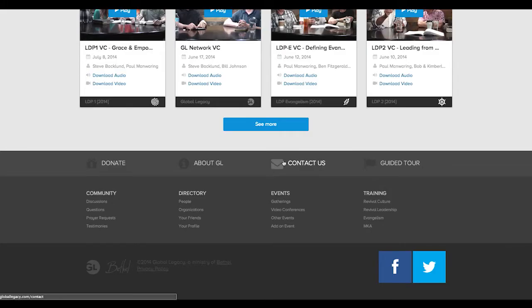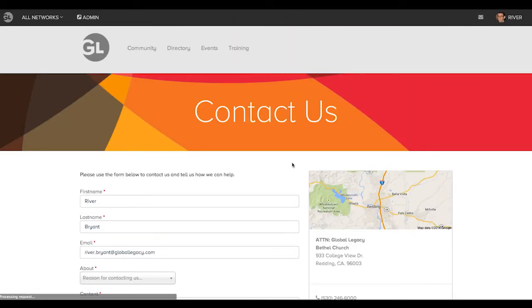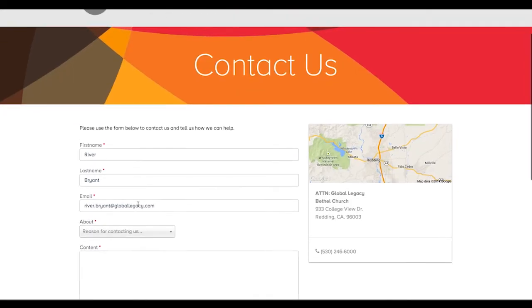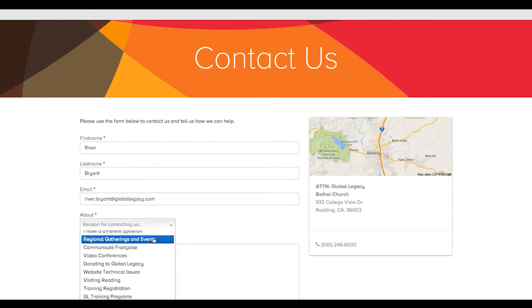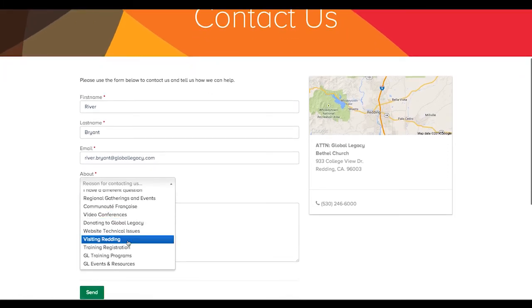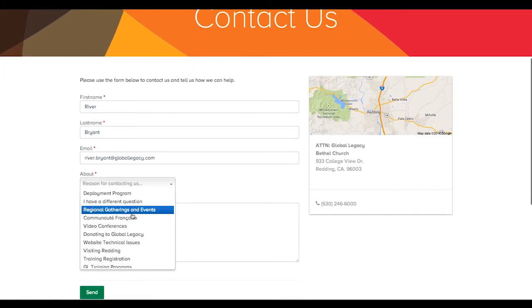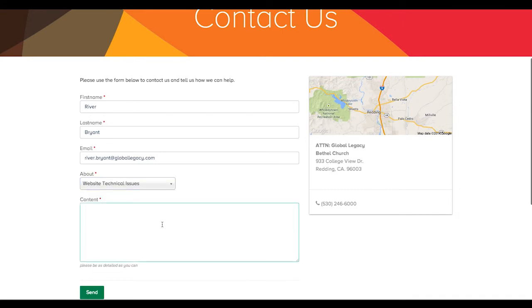Feel free to use the Contact Us form here. You'll be able to click on that. If you are already signed in, it will pre-populate your information here for you, and you'll be able to select from this drop down here the reason that you're contacting us, if it's issues, if it's with a particular program that we have. Then leave us some information as to what your question is, and be as detailed as you can if it's a technical issue, and just let us know how best we can help you. You'll be able to press the send button down here to send that to us, and we'll respond in a timely manner.